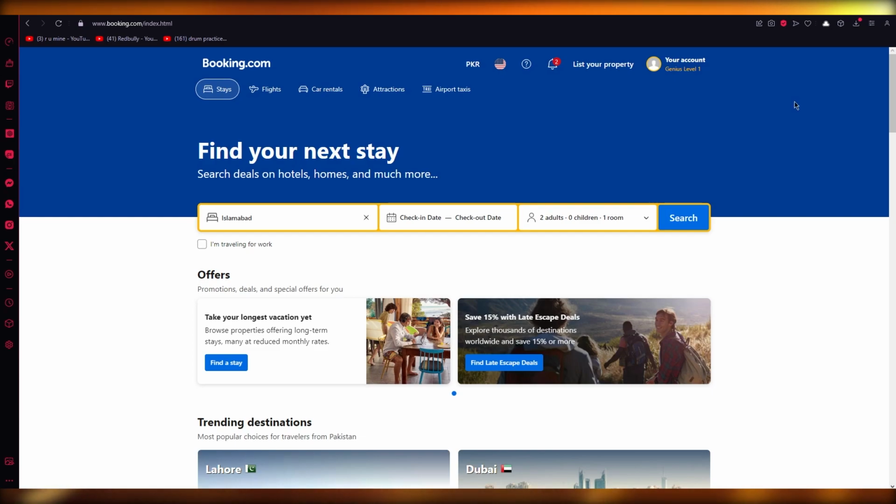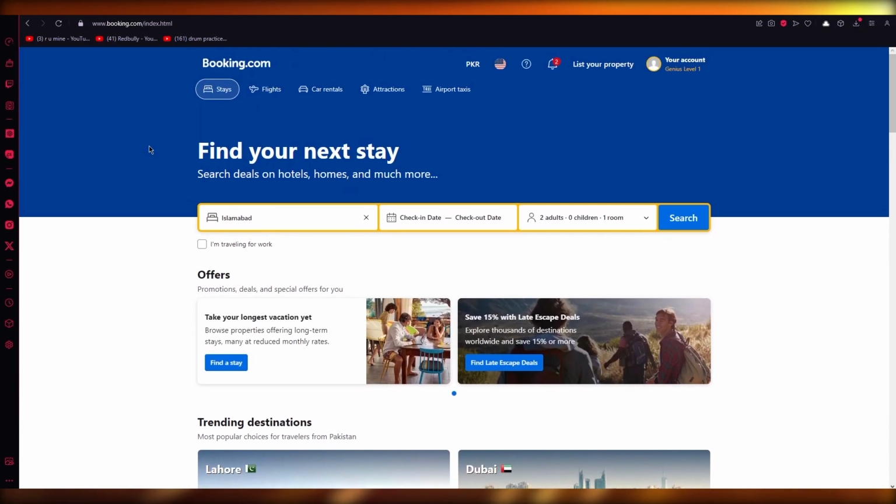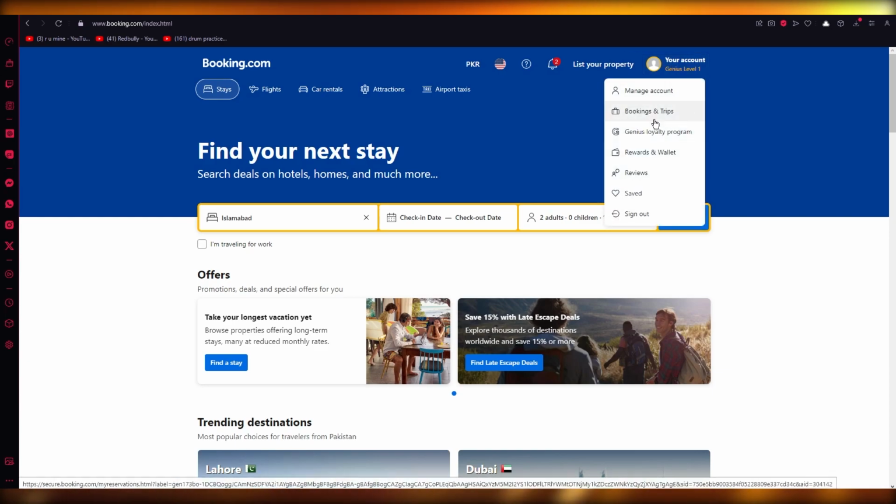Now to start things off, what you're going to do is come over to booking.com. It could be your app, could be your browser. I would prefer it be on your browser. So once you're on your browser, from here on out, you're going to want to scroll up over here. And once you're on the top right hand side where it shows your account, you're going to right click on it. And once you do that, it's going to open up this section for you.